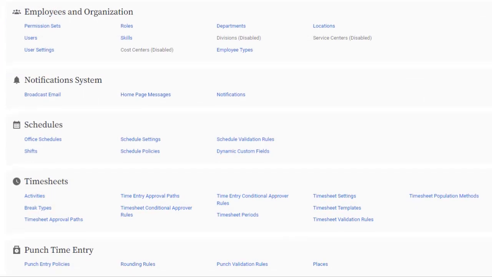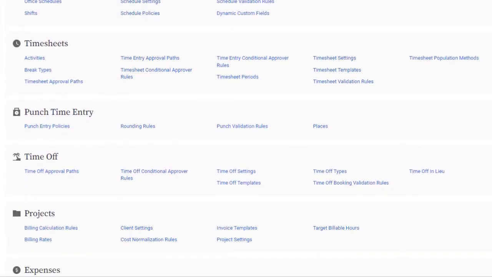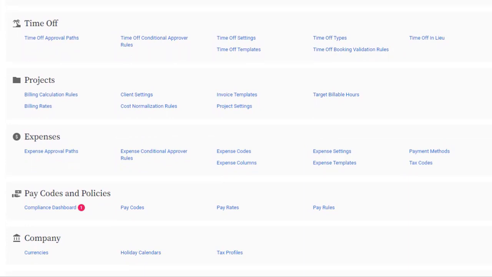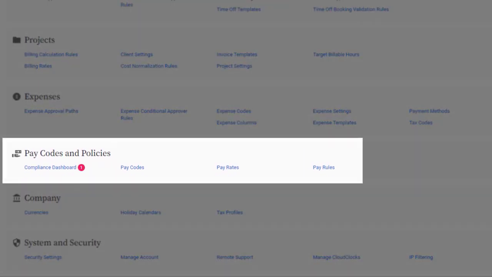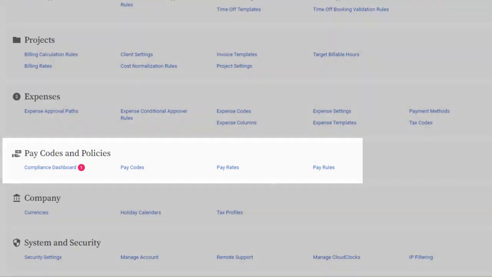Finally, depending on what you're using timesheet data for, you may have to configure some timesheet settings to meet your purposes. For example, if you use timesheet data to generate payroll, you'll need to create pay codes like regular time and time and a half, and assign pay rates to users. You'll also need to set up pay rules, which determine how users are paid under different circumstances.